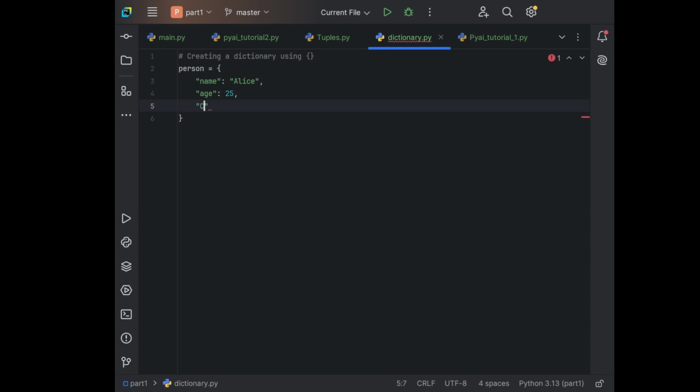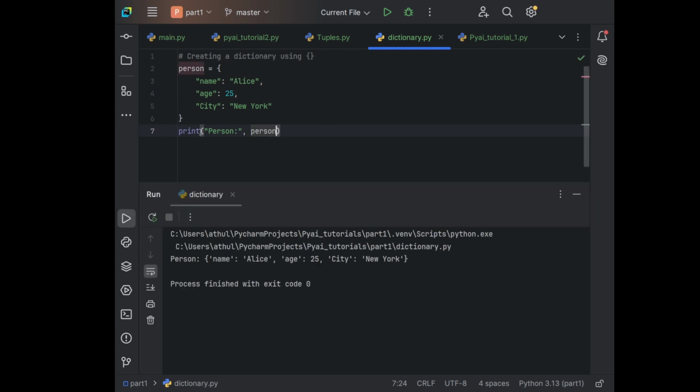Now we can give city, we are just giving New York. Okay, close it. So we created a dictionary called person. Let's print it now. Print person. Try running it. We will get a dictionary like this here.